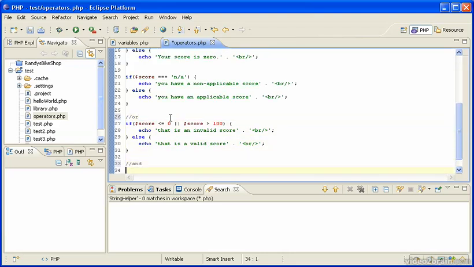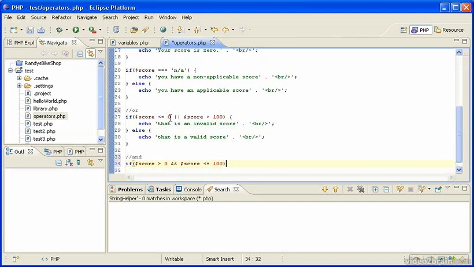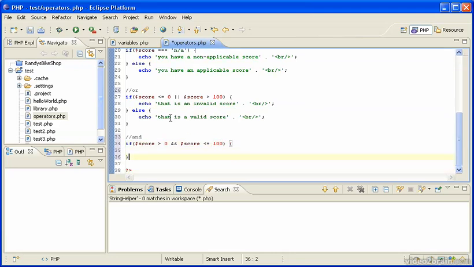And is similar. If score is greater than 0 and the ampersands, score is less than or equal to 100, then your score is valid, else your score is not valid. Same kind of thing, but with and.